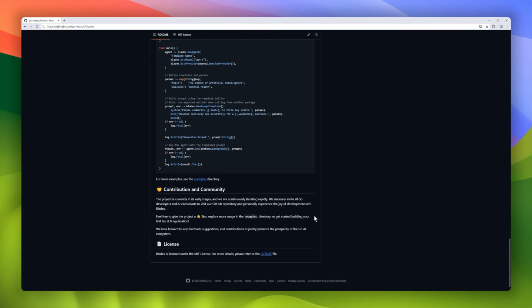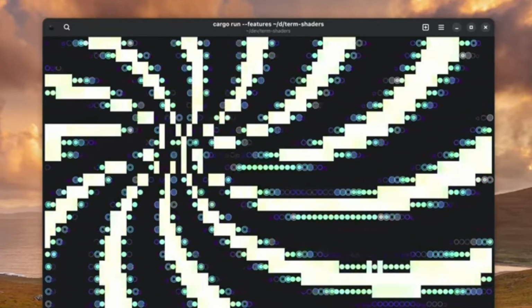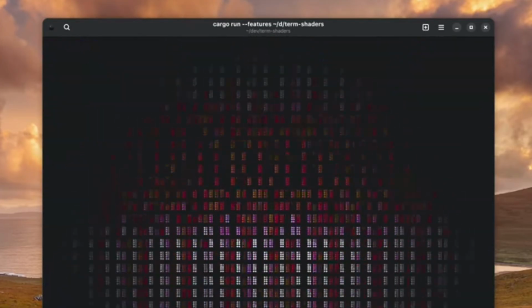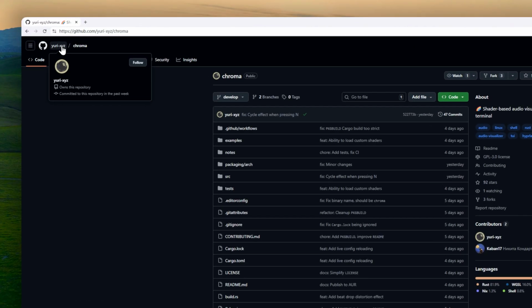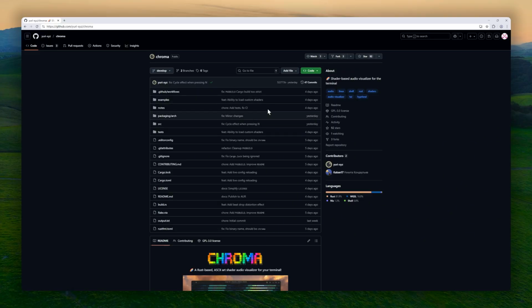Next up is Chroma, a Rust-based ASCII art shader audio visualizer for your terminal. Imagine your music, your system audio, rendered as dynamic ASCII art, fully animated and reactive, all inside your terminal.